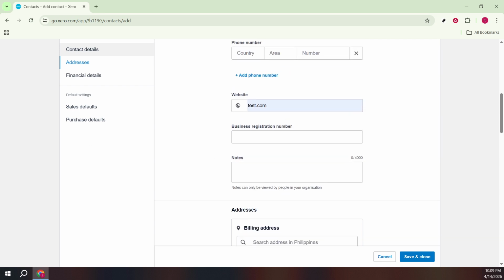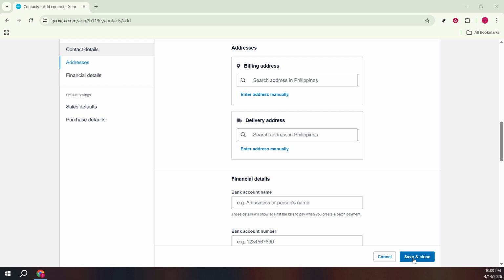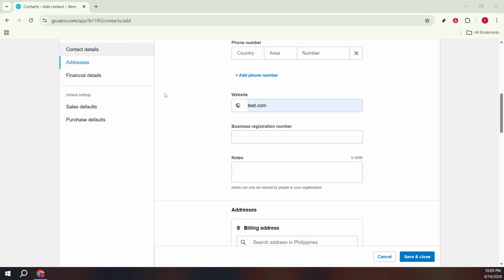When everything looks good, choose Save and Close. Xero will create the contact and return you to the suppliers list. You should now see your new supplier ready to use whenever you enter a bill or schedule a payment run.